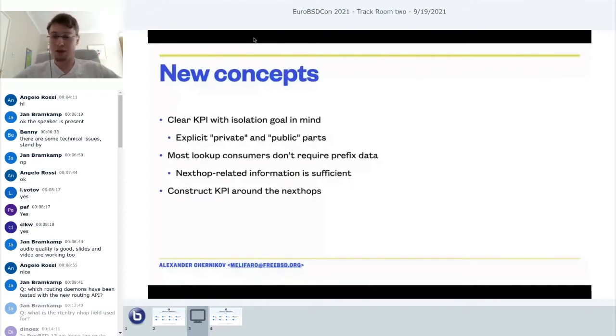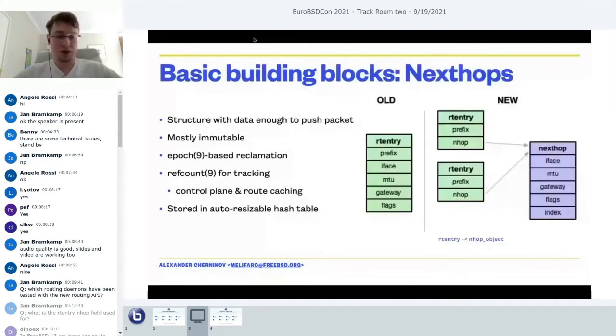So how do we address all this? First, the primary thing is to design the kernel programming interface with the isolation goal in mind. Second, the actual design change is the realization that the vast majority of lookup consumers don't require actual prefix data. They just care about the interface, gateway, route flags, MTU, and that's it, which is so-called nexthop-based information. And the core idea was to construct the KPI around the nexthops.